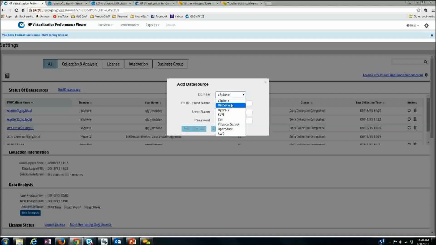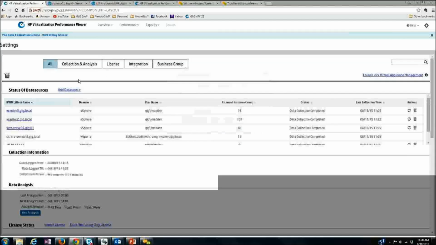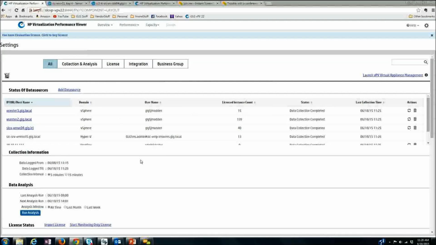OpenStack's play is a lot like the OneView play, where it helps you make sure that you're managing that environment well. But it's just that simple. And basically what you saw in those other views is what you get when you add those other sources.